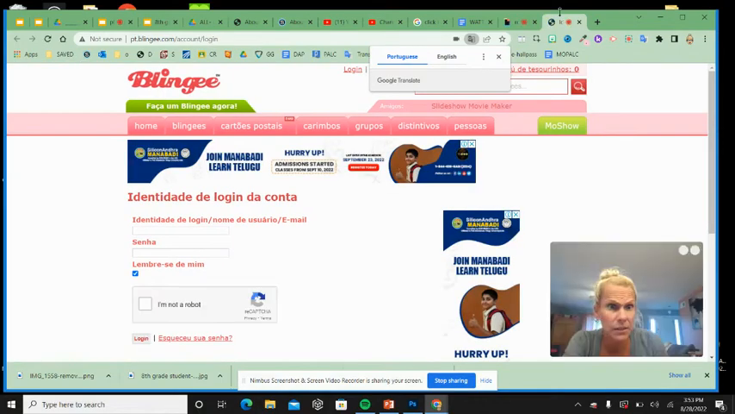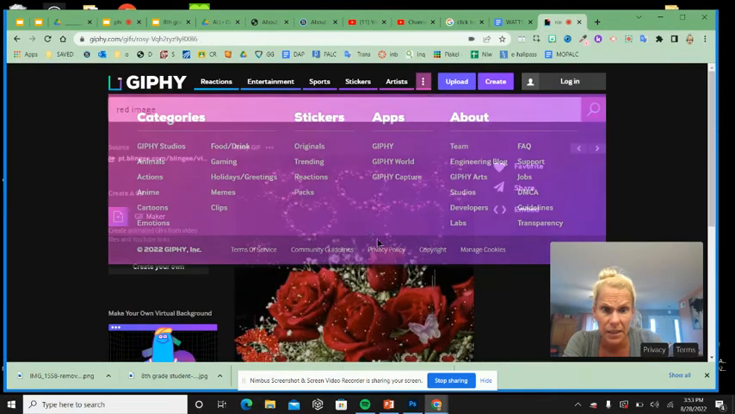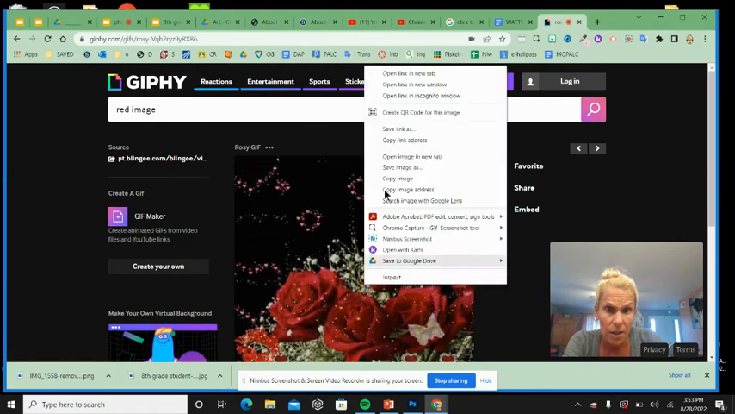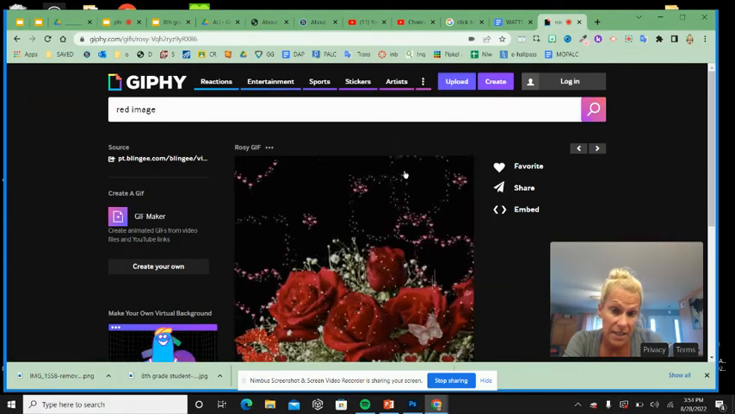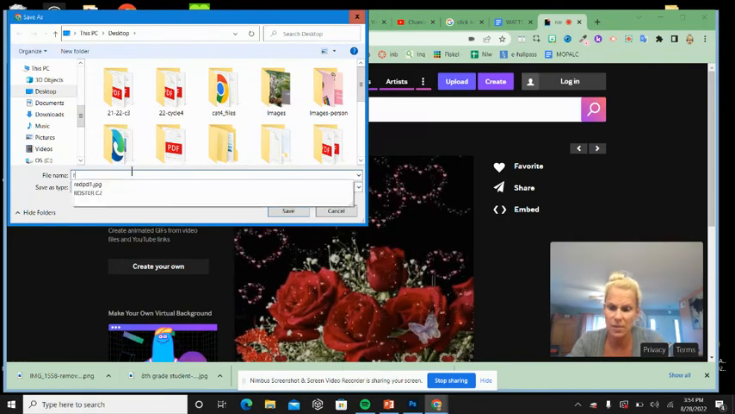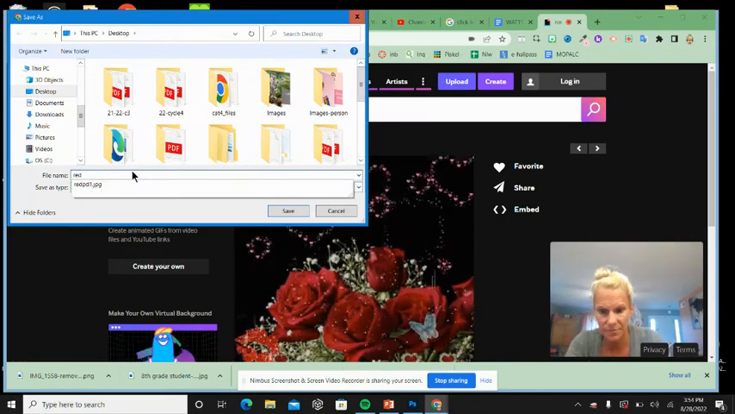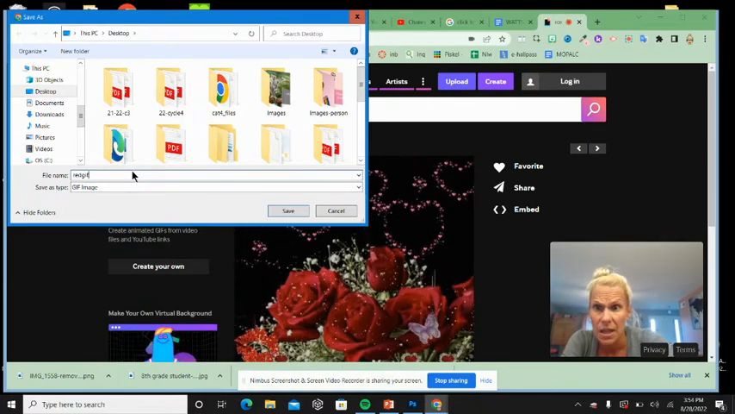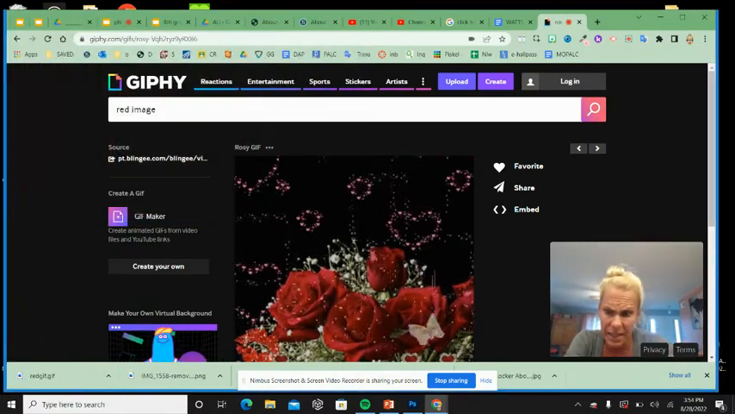Ooh, that's not what I want to pick. This image, file, save as. I want to make sure it's saving as a GIF, that's good, and I'm gonna put red just to name it. Red GIF. Okay, I'm going to save it. It's going to download it again.